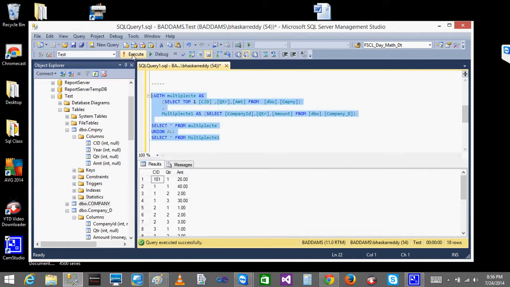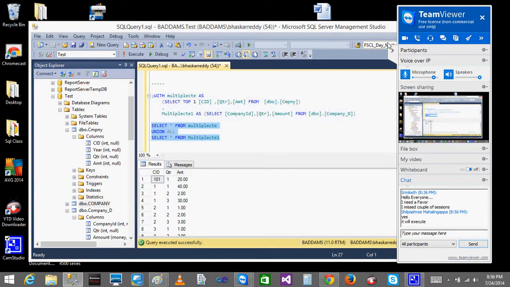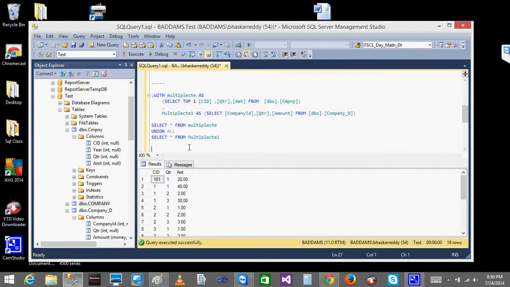Okay, leave it. It will execute, because even though you use two select statements, these are counted as one statement, right? Because of that, it will execute.